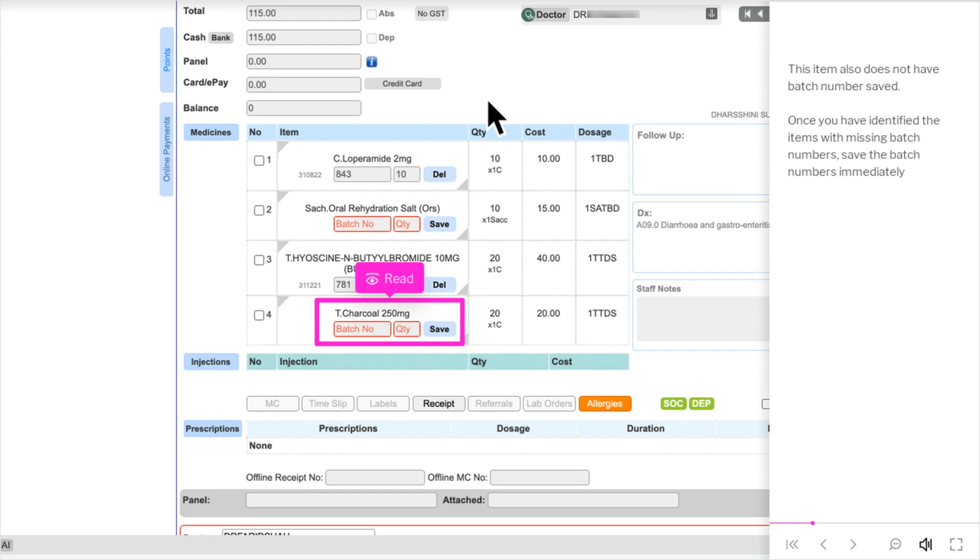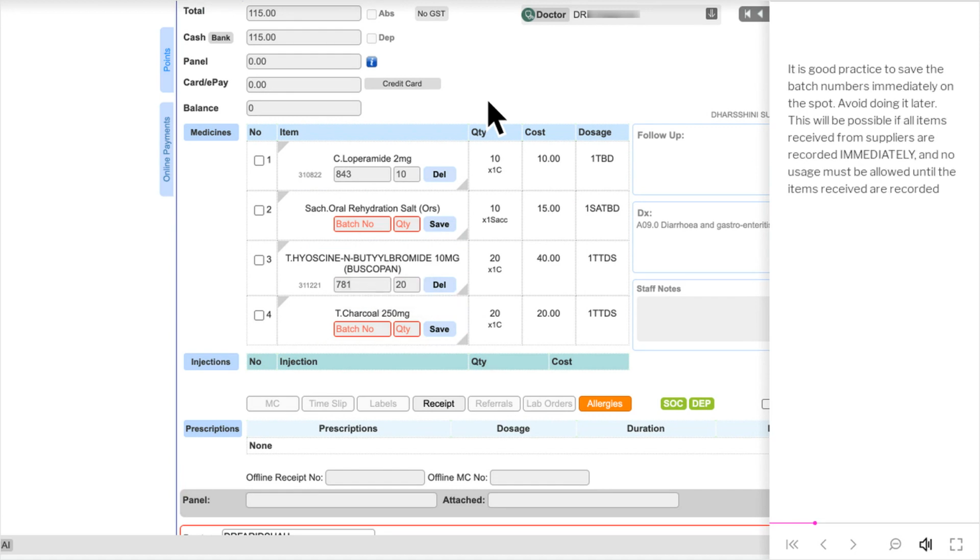Once you have identified the items with missing batch numbers, save the batch numbers immediately. It is good practice to save the batch numbers immediately on the spot. Avoid doing it later. This will be possible if all items received from suppliers are recorded immediately, and no usage must be allowed until the items received are recorded.